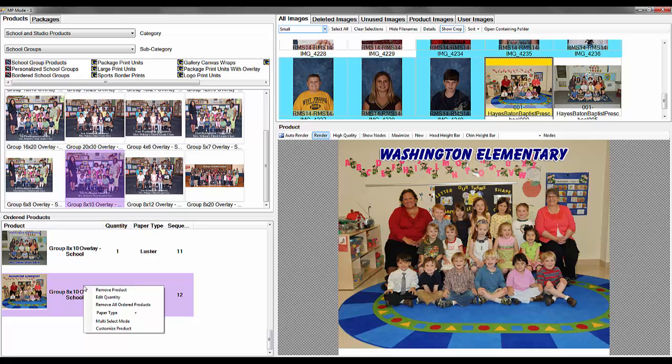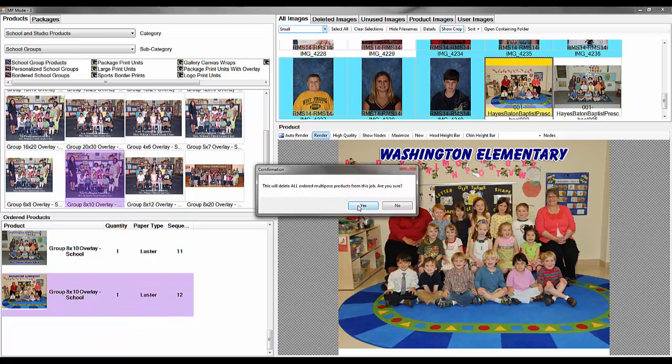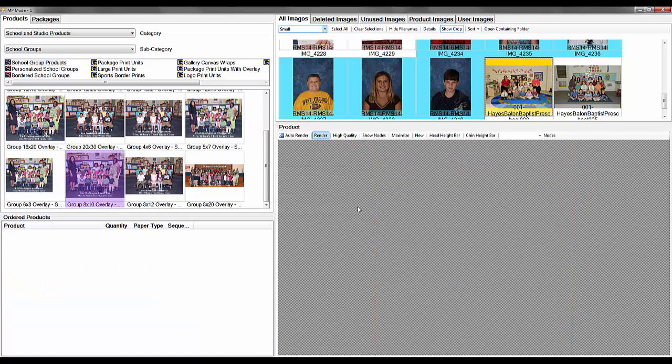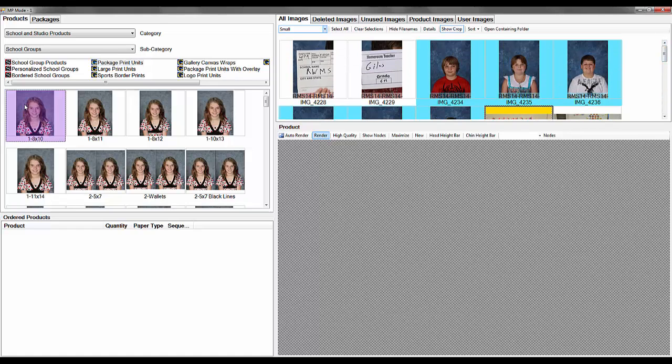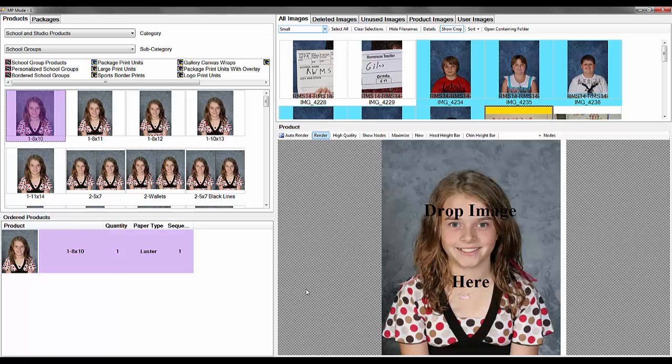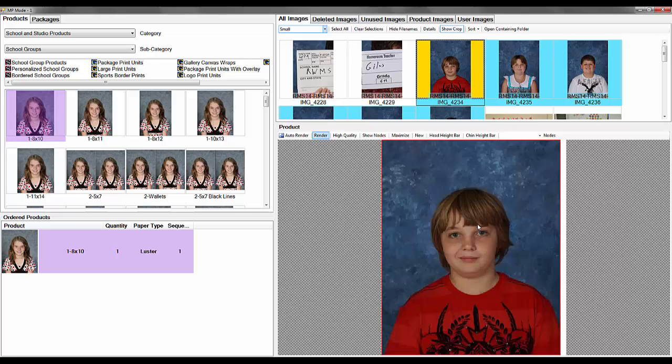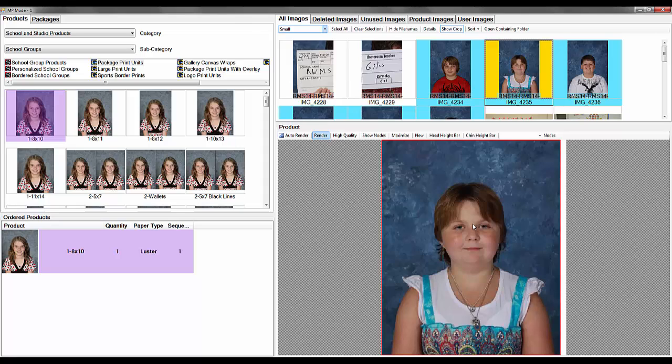Right now I'm going to right click and just say remove all ordered products. And let's go back to the package print units. Select that and drag it down. This is just an alternate way to order, and you can see it says drop image here, so I can drag an image from here to a product as well. If that's not the right image, I can drag yet another image and replace it.